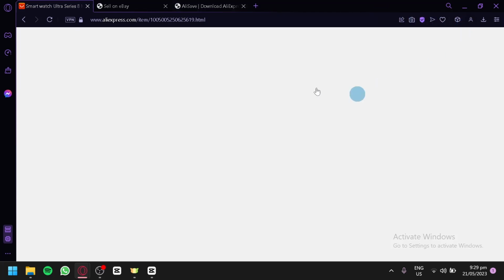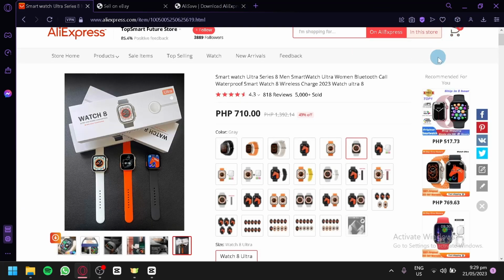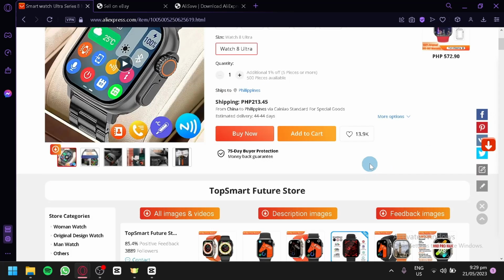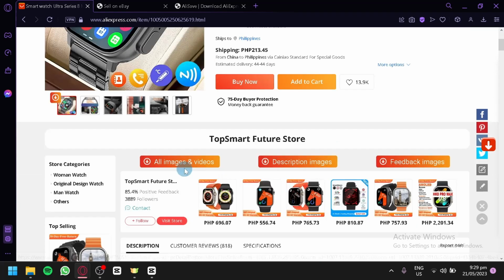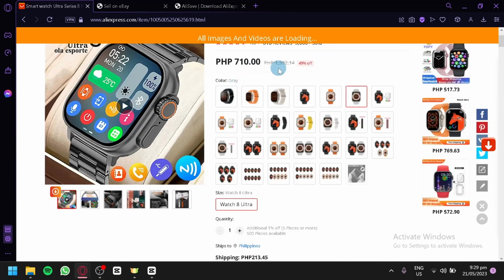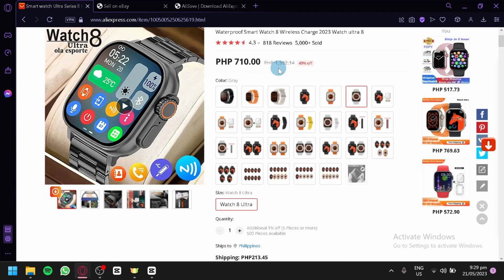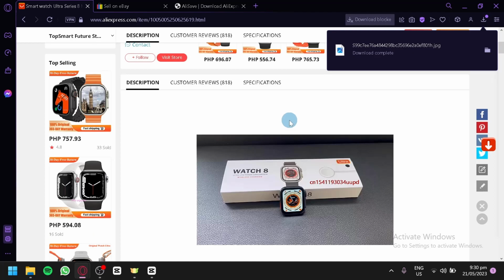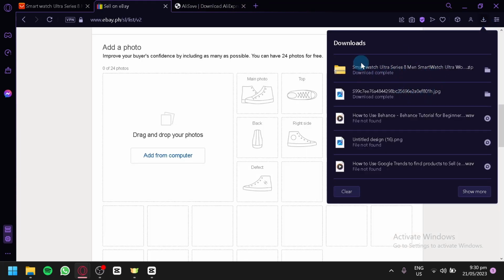And now we're going to go back to our AliExpress over here, and we're going to refresh this. And now over here, as you scroll down, you will see this option over here, download all images and videos, description image, and feedback images. We could click on download images and videos over here. So we're going to wait for it to finish downloading. Now we're going to download one photo for now. So we're going to go back to our eBay over here.